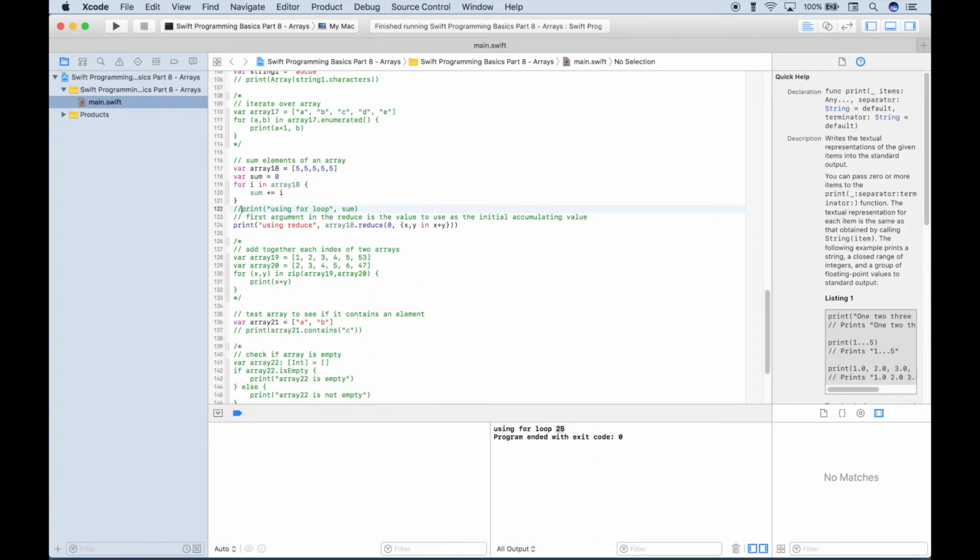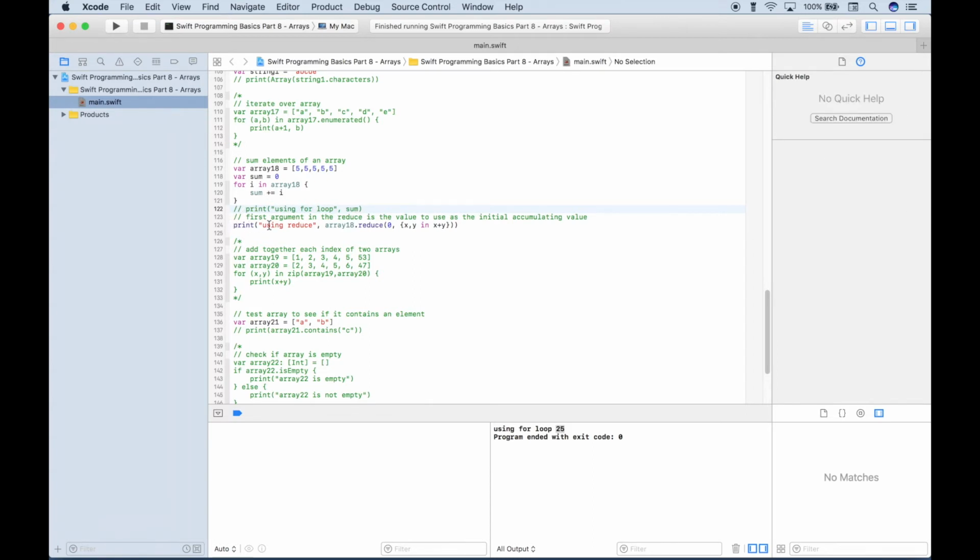But let's comment out this original print and just leave this print, and let's go ahead and run this. And using the reduce and the closure, you can see down here in the console we get the correct sum for array 18, which is 25.